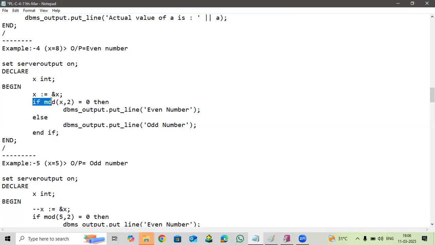Mod, we have seen this previously. Mod is used to get the remainder value of two numbers, from the single row function. So if mod of x comma 2 is equal to 0, then give me the output as even number. Else, give me the output as odd number.